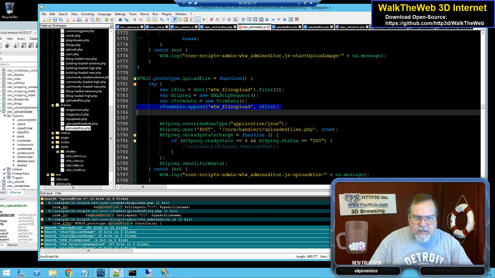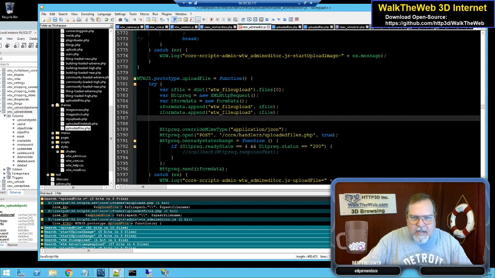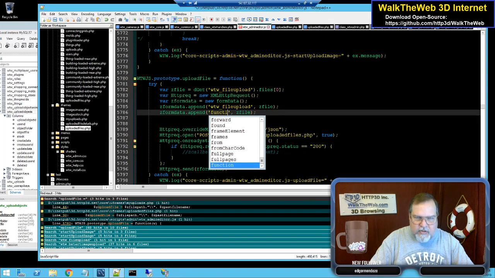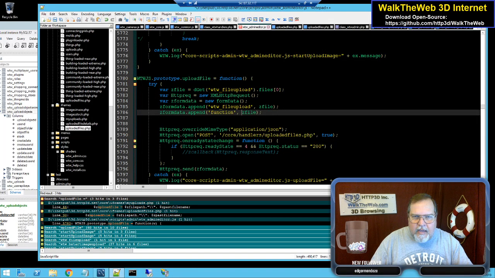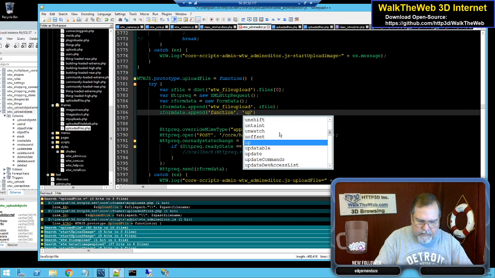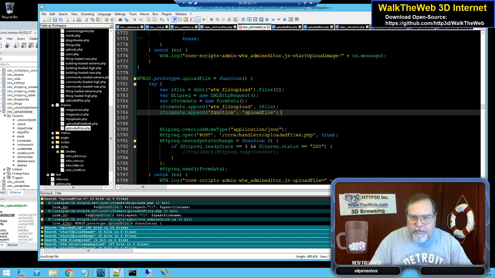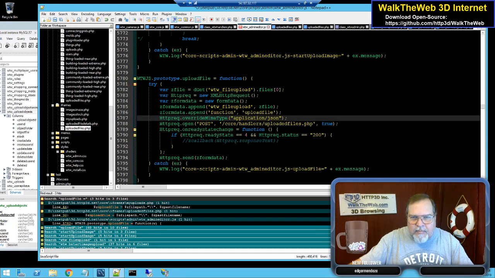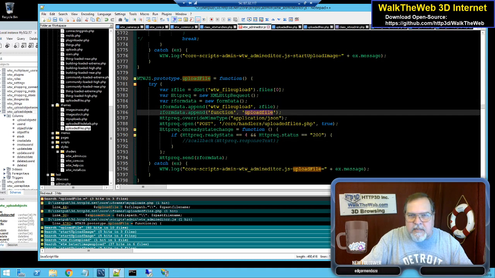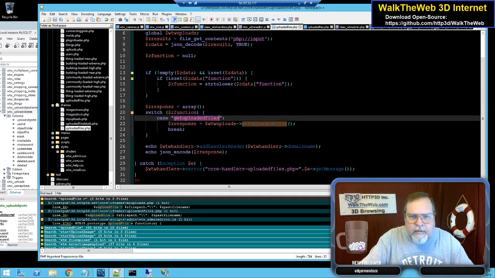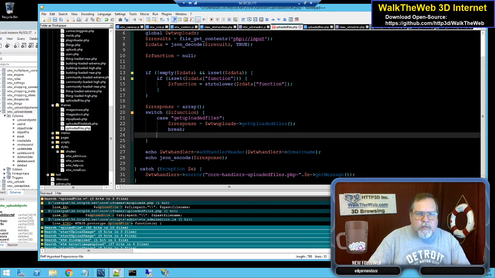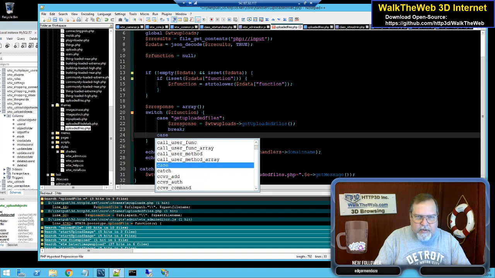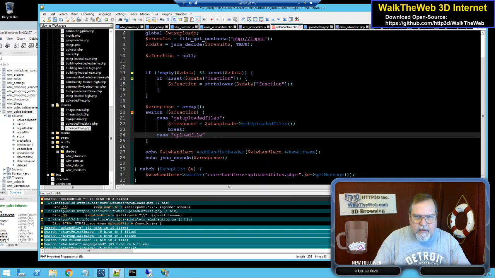Okay, so the next one I'm going to do is I'm also going to send, this will be function, and it can be upload file. So that's where I'm going to put the code, here in our uploaded files handler. So we're going to actually get to this point here.